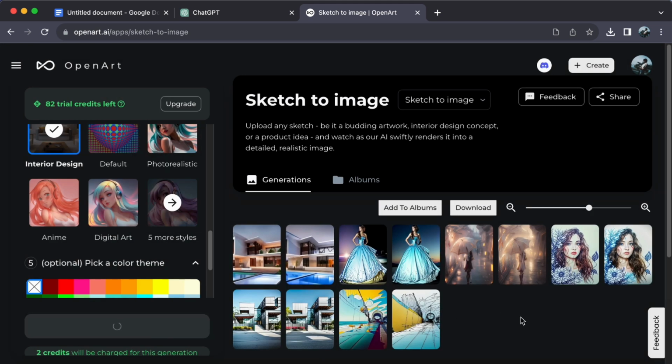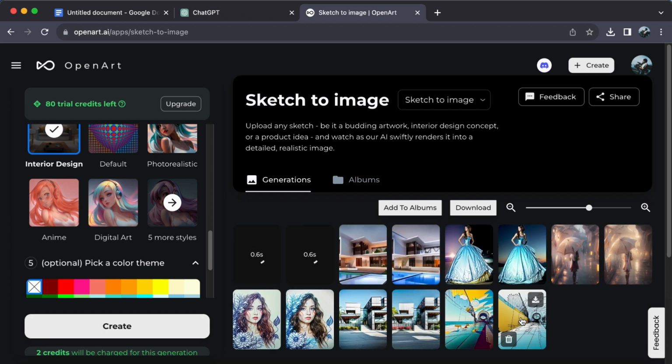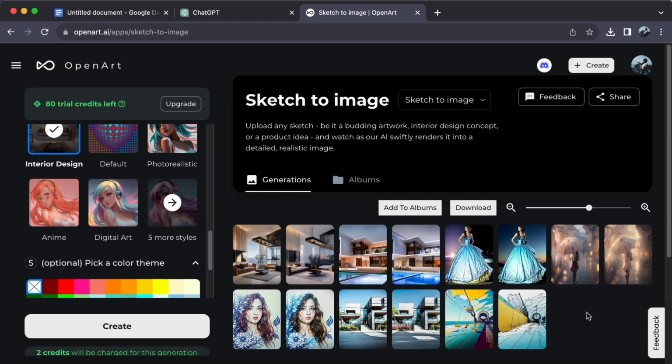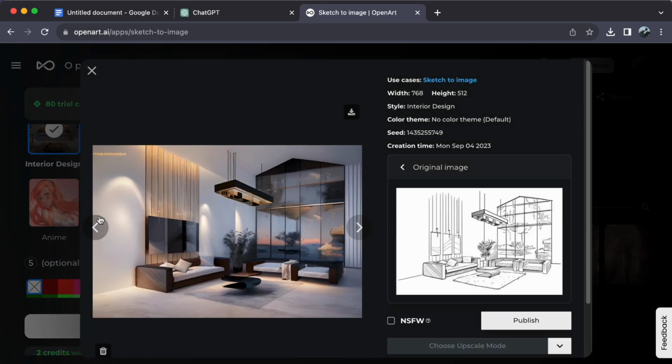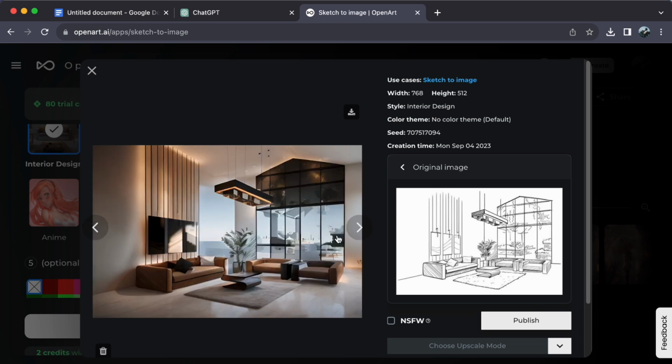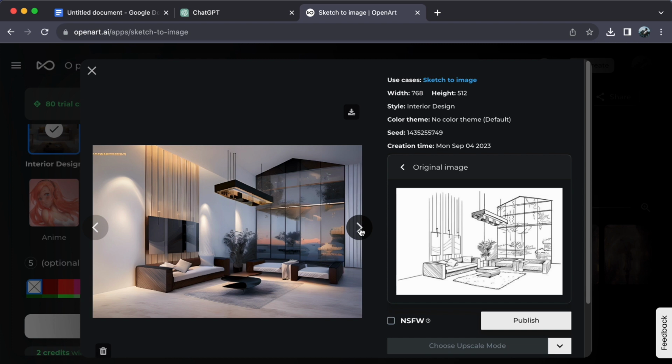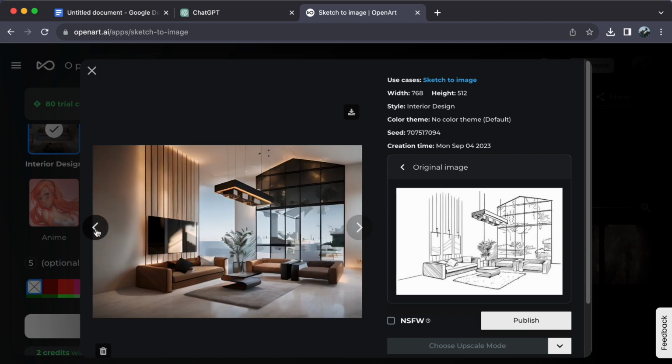Witness the magic as your sketch seamlessly transforms into a stunning image. For a more detailed view, simply click on the generated image. It's as simple as that. Unlock your creative potential and bring your interior design visions to life with OpenArt. I hope this video helps you out.